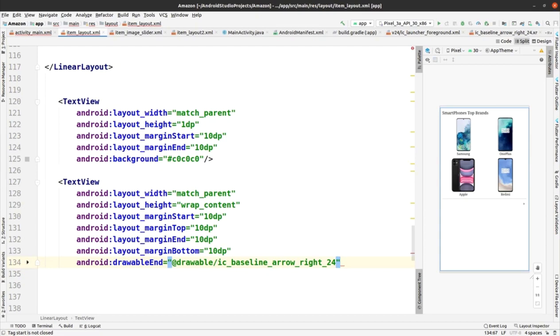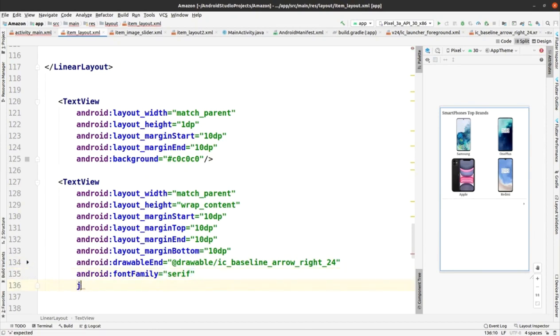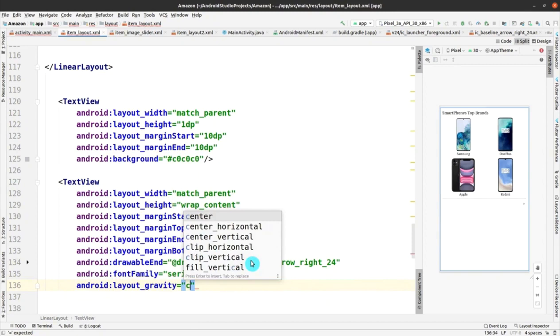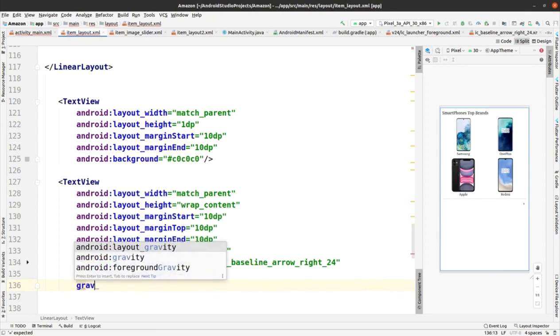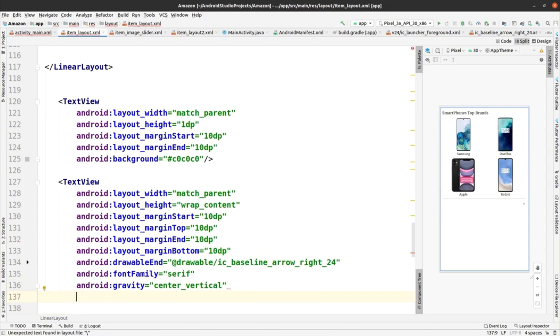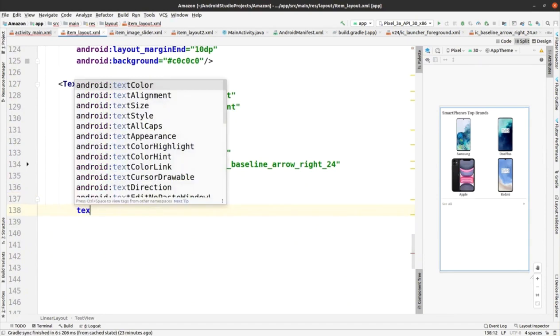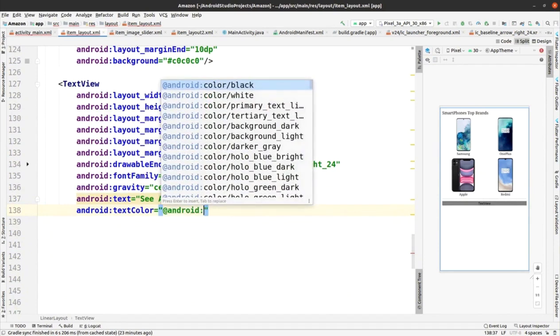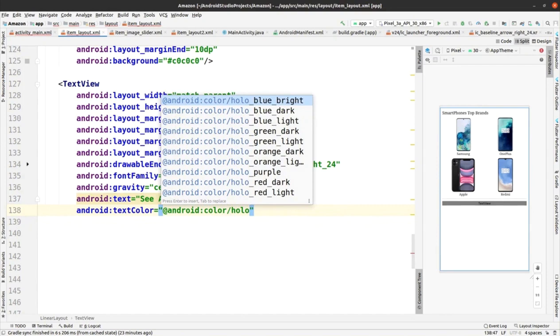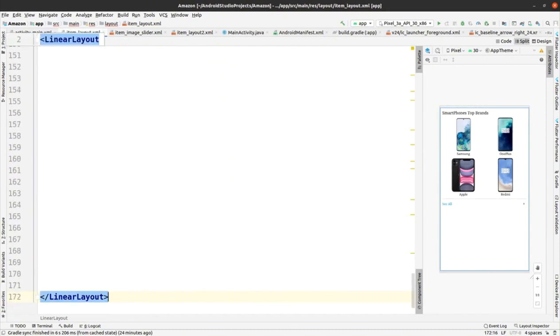And now you have to give the properties for the text view, like we are taking the font family as serif and gravity, only gravity, as center vertical. And now you have to give text that is see more or see all. So scroll a little. Now you have to give the text color, and I will give the text color as a blue type, hollow blue dark. So you can see that in the top in the right side of your screen in the center that these all things are added.